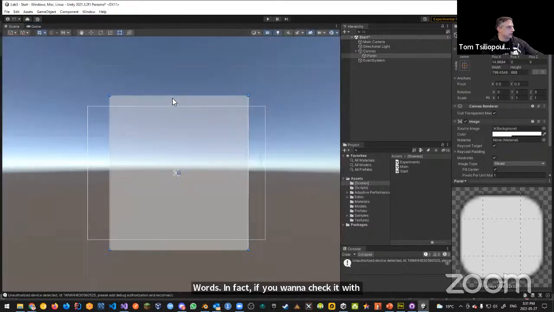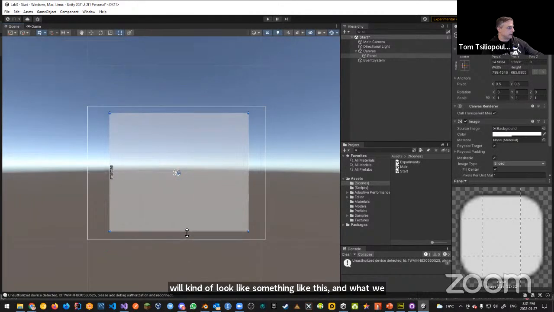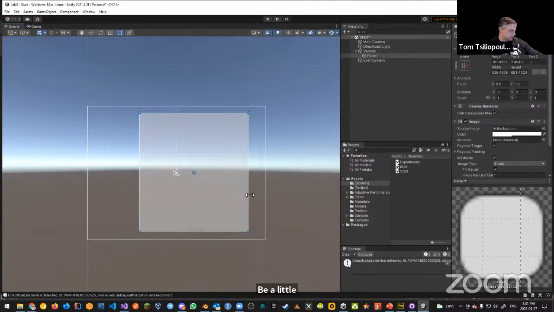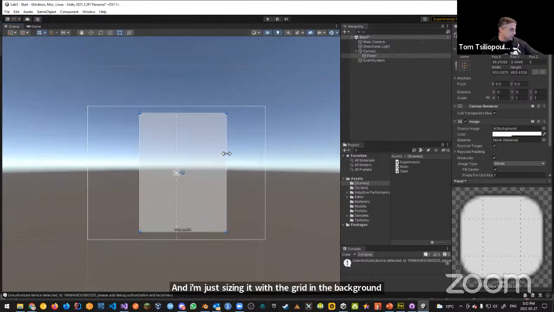And we can move it in, so you can see the panel is going to be something like this. Maybe a little bit not as wide. I'm just sizing it with the grid in the background. I don't know if you guys can see the grid. There is a grid, and then I'll change everything.